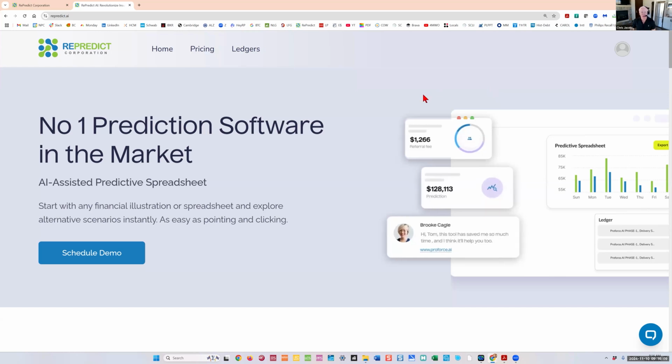RePredict is a predictive spreadsheet that allows you to import a life insurance illustration and do several what-ifs to shorten the cycle from presentation to closing. And it also can help, as we're going to demonstrate here today, with policy review.